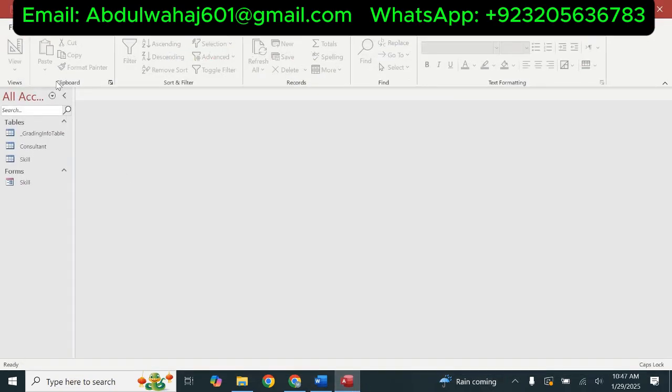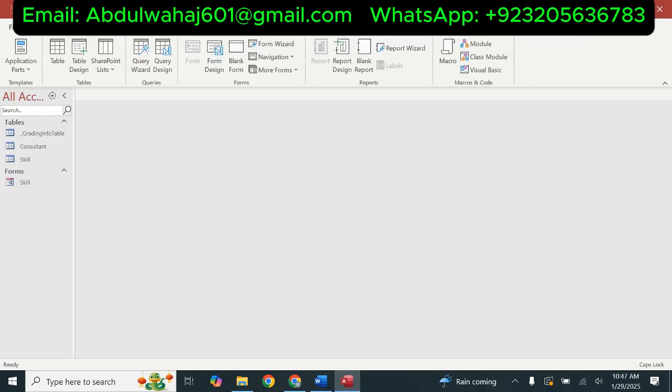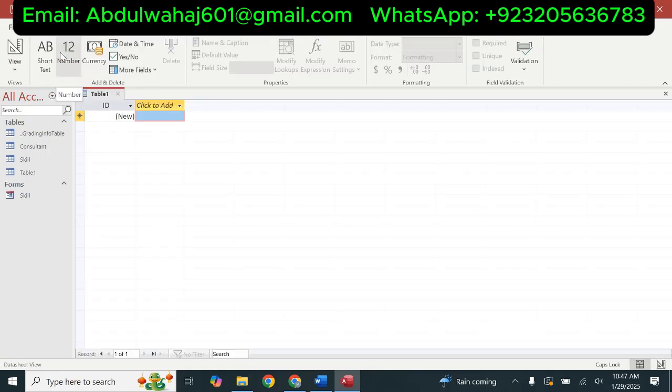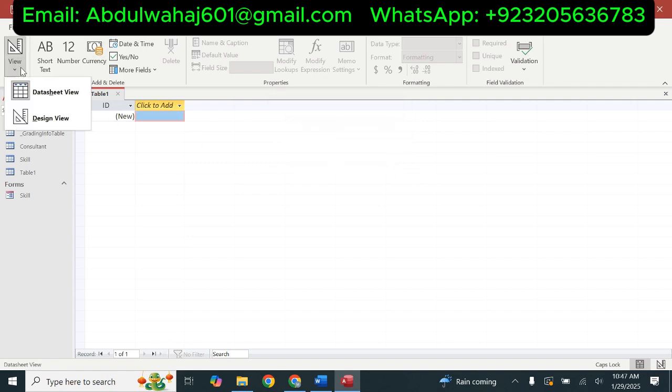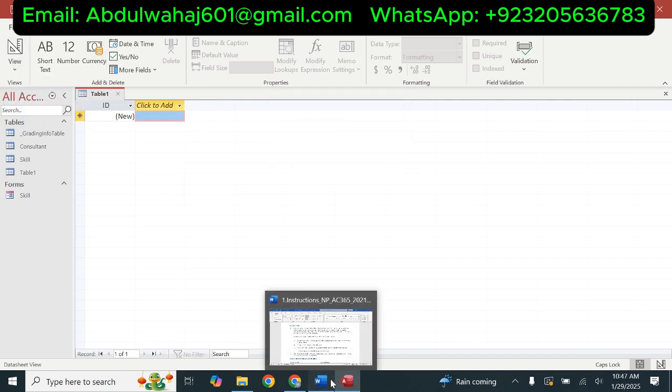Okay, so to create a table, you must go to the Create tab, and here you can click Table. In the Table Fields, you can see that we are in the Datasheet View. This is the Design View, but we are not changing it, so we will remain in Datasheet View as the instruction says.